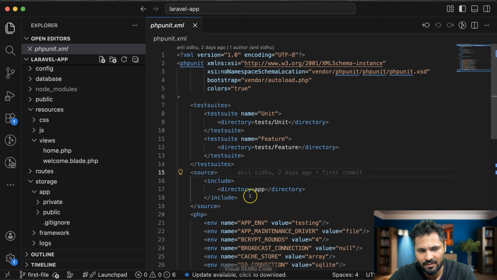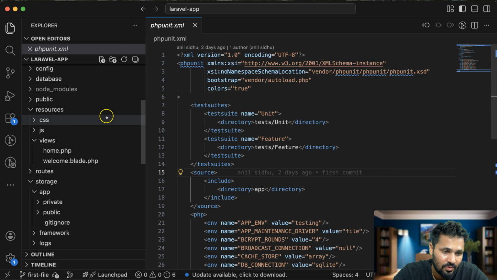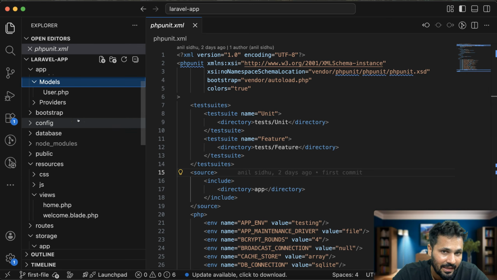In interviews, they can ask what is the difference between composer.json and composer.lock, where you store your routes, and where you store your models, controllers, and views. These kinds of questions can be asked, and where you will store your configuration, what is the use of the .env file. These are all things we already discussed in this part.